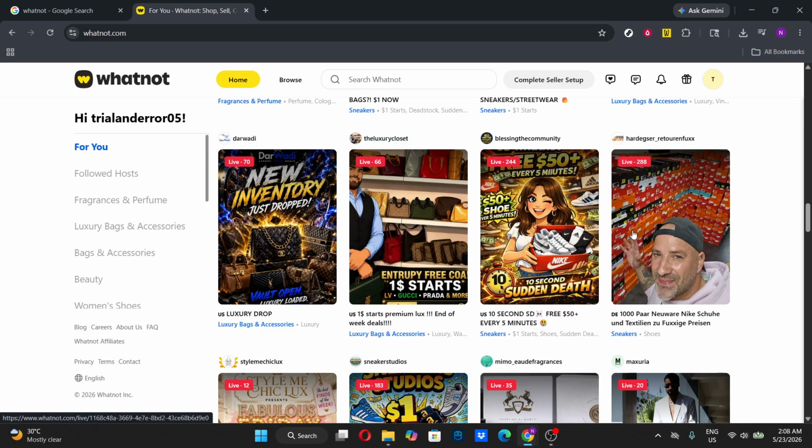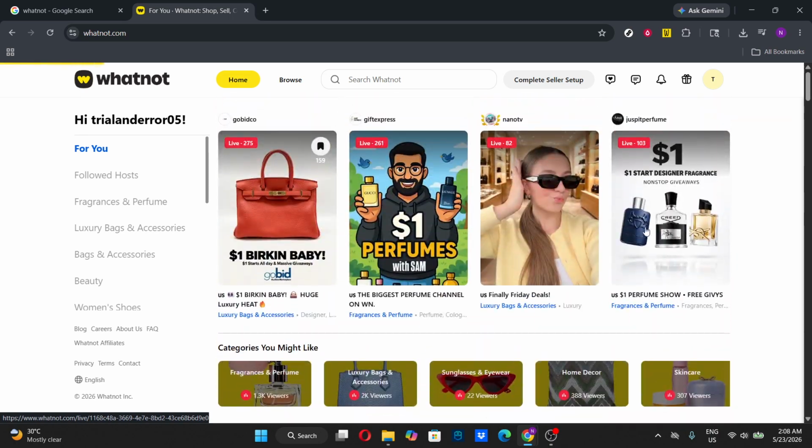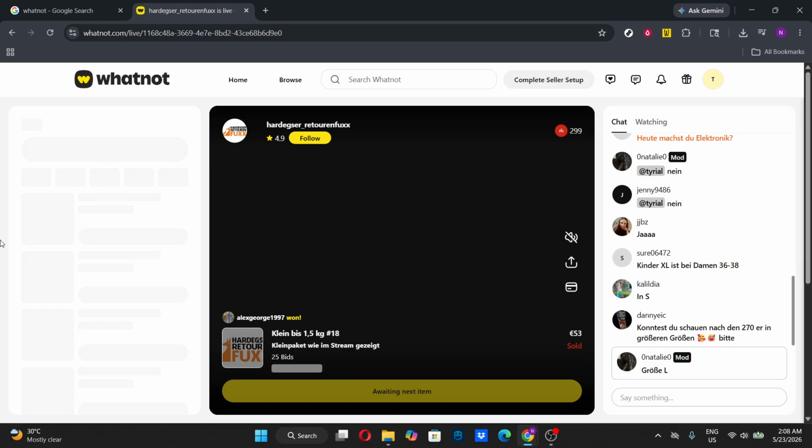When you find a seller that looks promising, select their profile or show to open it. If the seller is currently live, you'll enter their stream. You'll typically see the video front and center with a panel of controls and navigation around it. The layout can vary slightly between desktop and mobile, but the key elements are the same.